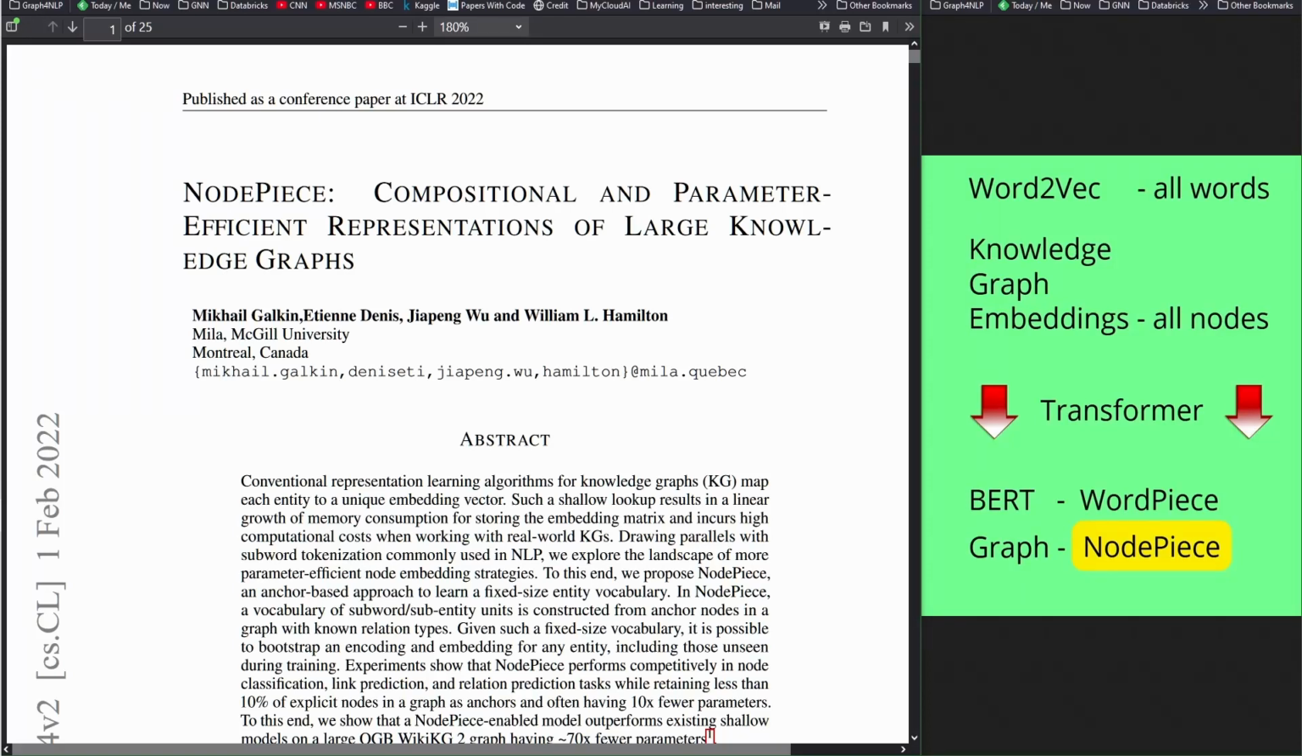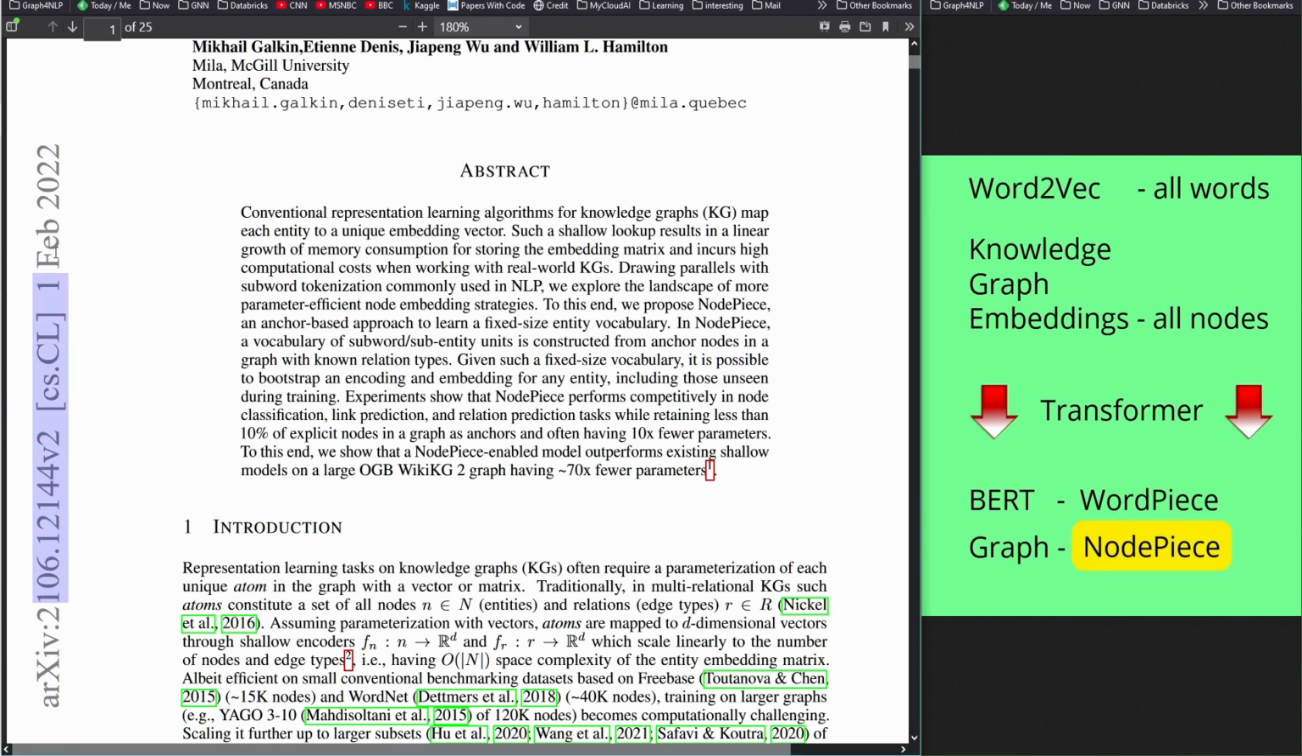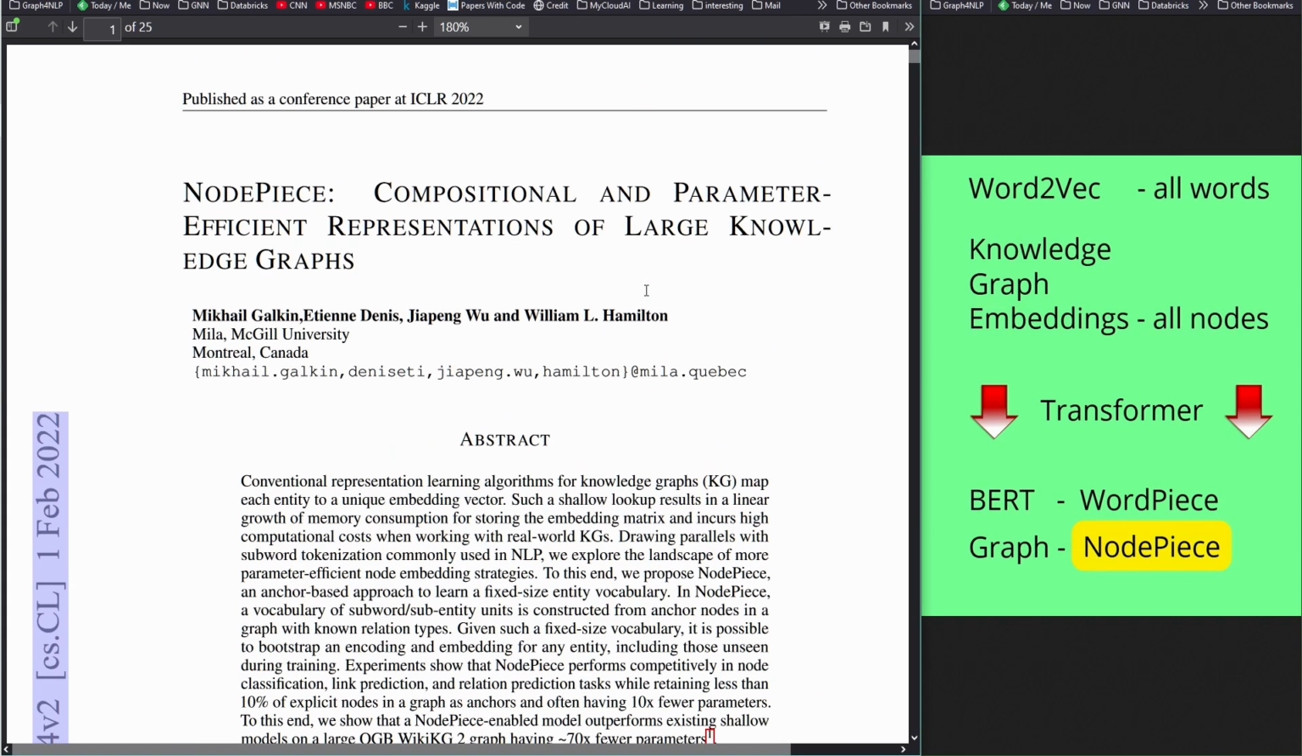Hello, Internet. Today we're going to look at a new piece of software for representational learning algorithms for knowledge graphs. It is called NodePiece. I show you here a publication from arXiv from February 2022 that is also published as a conference paper at ICLR 2022. It's called NodePiece, by Mikhail Galkin from McGill University in Montreal, Canada.